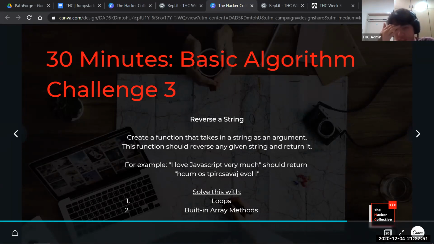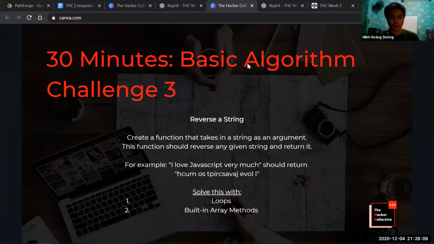Yeah. This one, you definitely have to use loops. I'm not really sure if there's a way you can do it without using loops. But yeah, I'll put you guys in breakout rooms. We'll see. Reverse a string. Create a function. This function is to reverse any given string and return it.